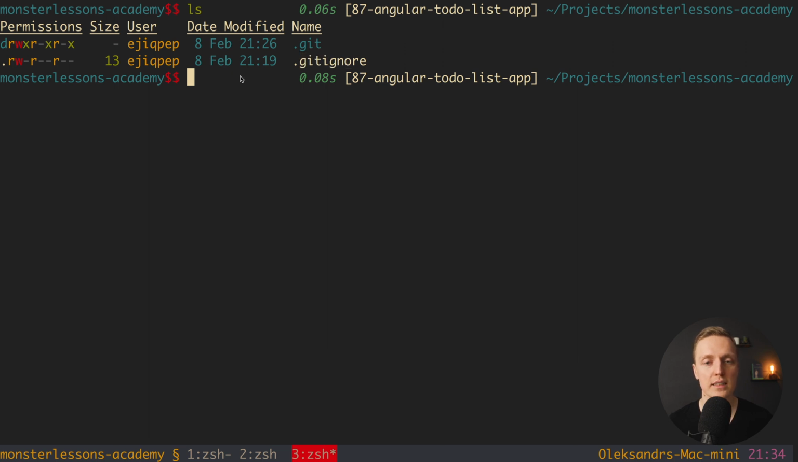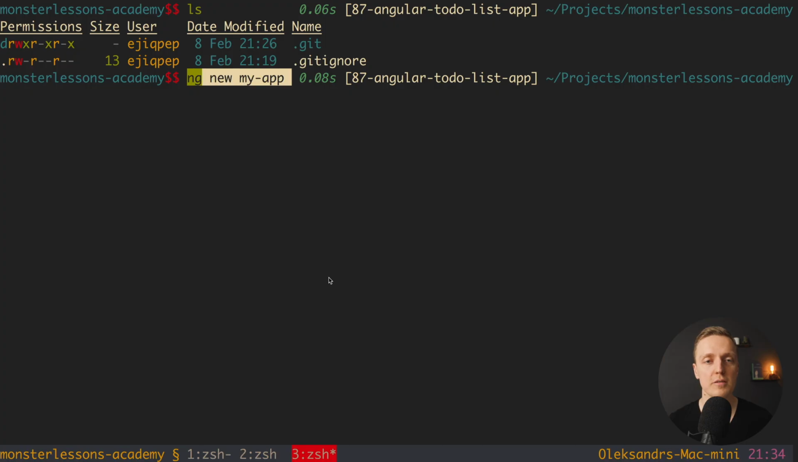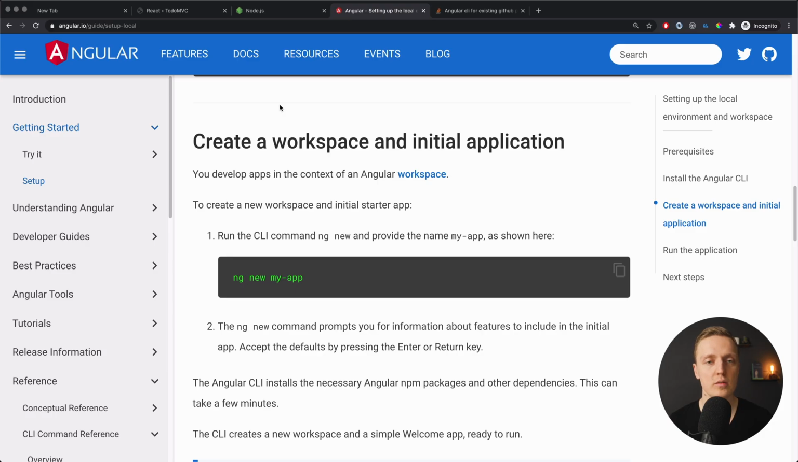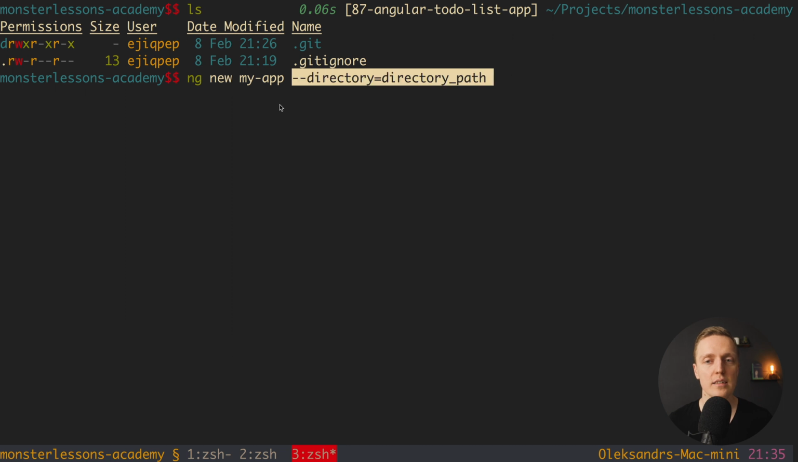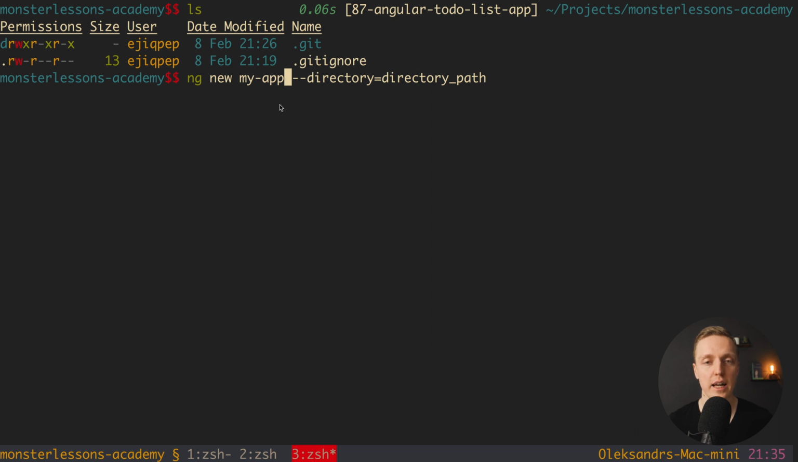The problem is that I can't really generate the project with ng new my-app because I need to define that I want to create a project in an existing directory. So what I can do is jump to the console and put an attribute here. As you can see, ng new, then the name of the project, this is my-app, and here --directory, and here should be the path.